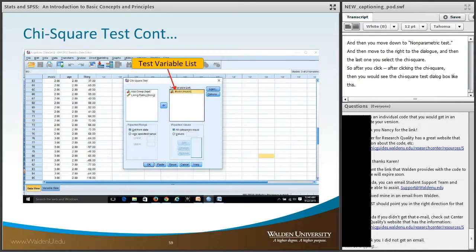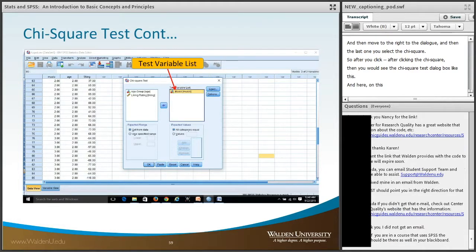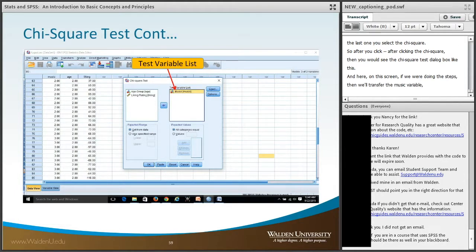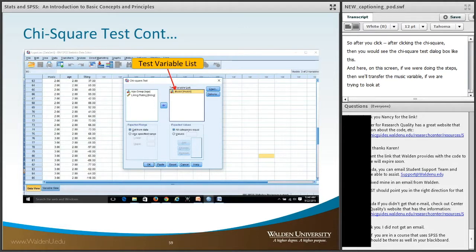And here on this screen, if we were doing this test, then we'll transfer the music variable if we're trying to look at music. So we'll move the music variable into the Test Variable List box by using the button. You can either just click, or also drag and drop it in the box.